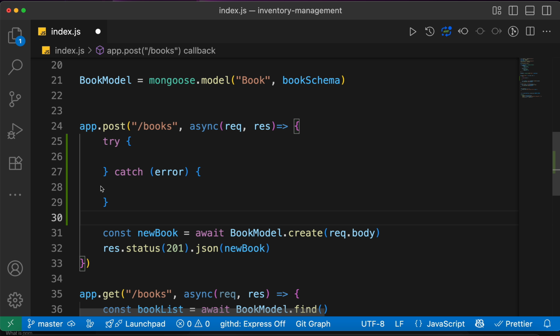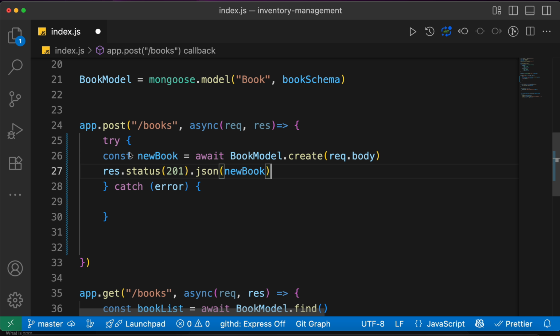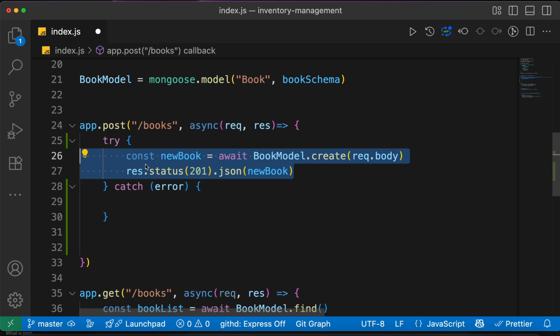So here's the syntax of try catch. Try and block and catch error and another block. So we're gonna put our code that we want to execute inside it. So we're gonna copy this and paste it here. This is the code for creating a book.